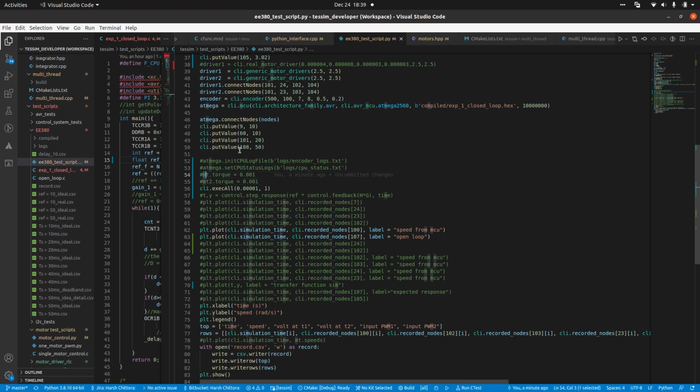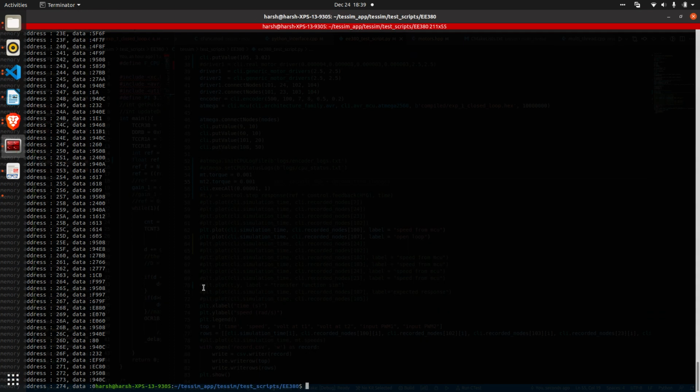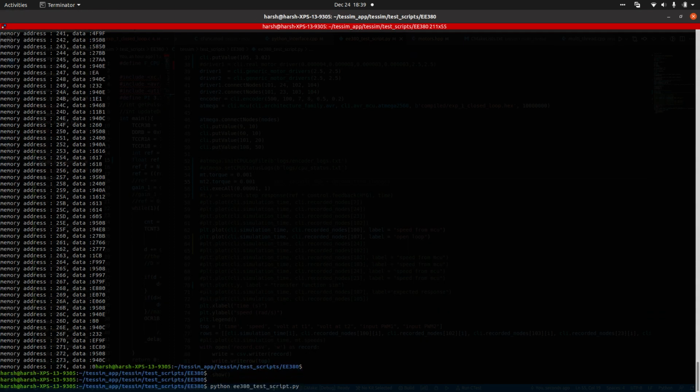So now I'll just uncomment these two lines. That means I'm giving them some torque, the same torque on both the motors. And now let's compare the output that we have. Okay, just run the same script again.